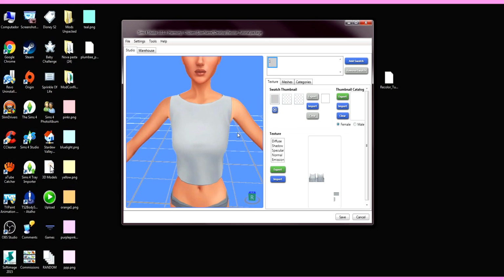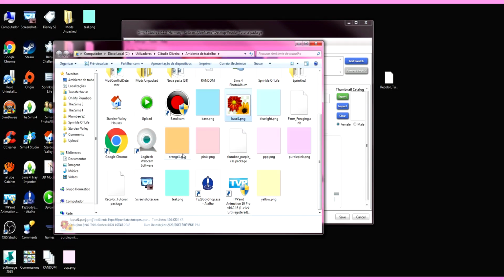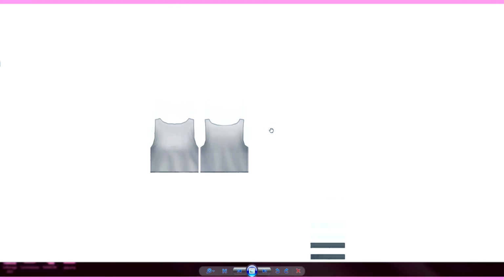But what you're gonna want to do is first export this texture. So export, it's gonna export as a PNG. Make sure that you don't save it as DDS, because that's so complicated to manage. You can give this whatever name you want, base one, whatever. It's gonna be saved on your desktop. And this is what we have here.